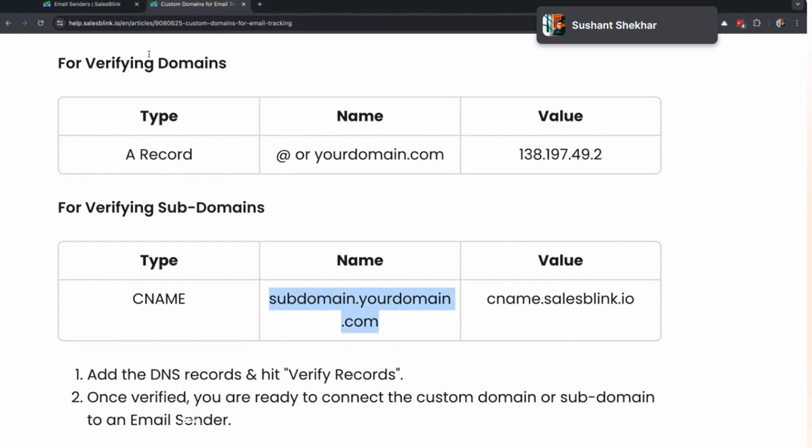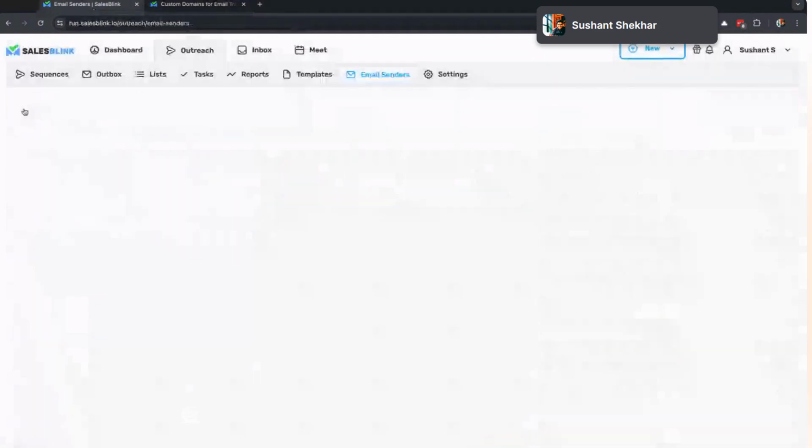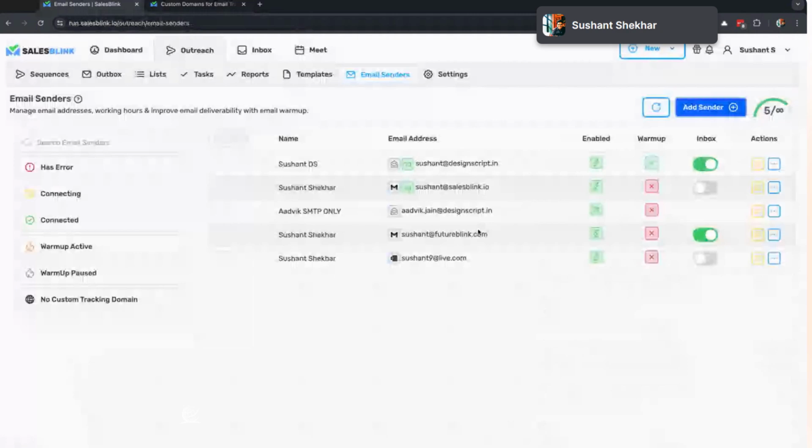So moving on, our email sender is now connected, as you can see, and let's start some outreach then and move on to the next step. So next step is uploading leads.